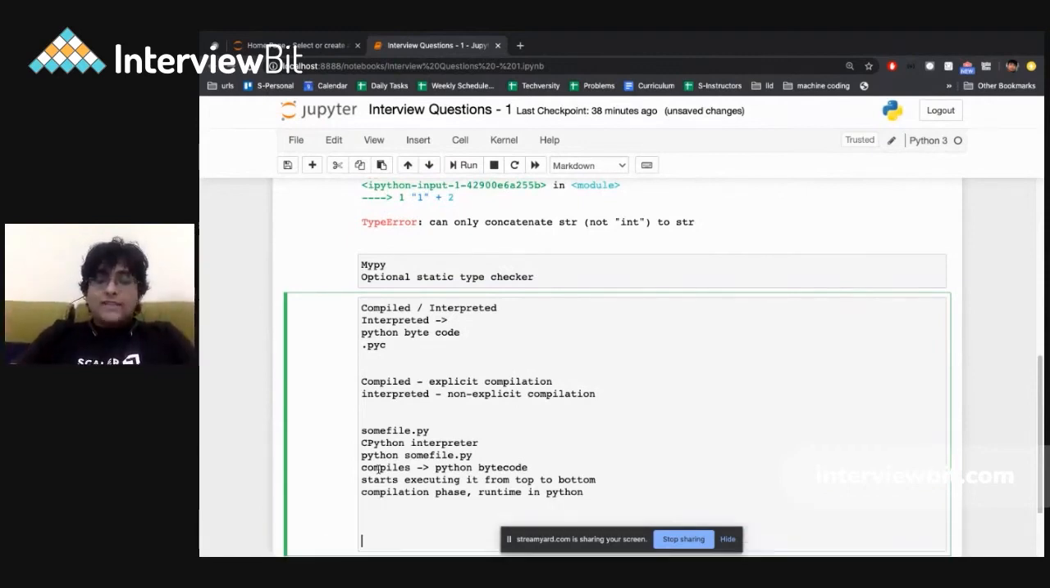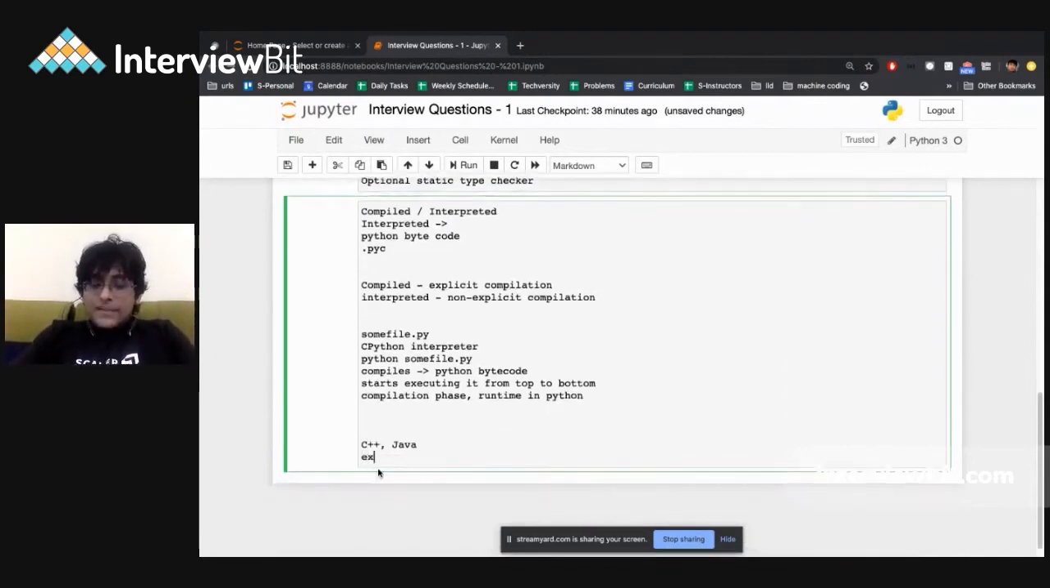On the other hand, for languages like C++ or Java, you explicitly compile your program, and you might have to make some changes while compiling. If you see a compiler error, you will go back to your code and make some changes. So you can have compile time errors and runtime errors in these languages, C++ and Java, whereas in Python you only have runtime errors. There are no compile time errors in Python.